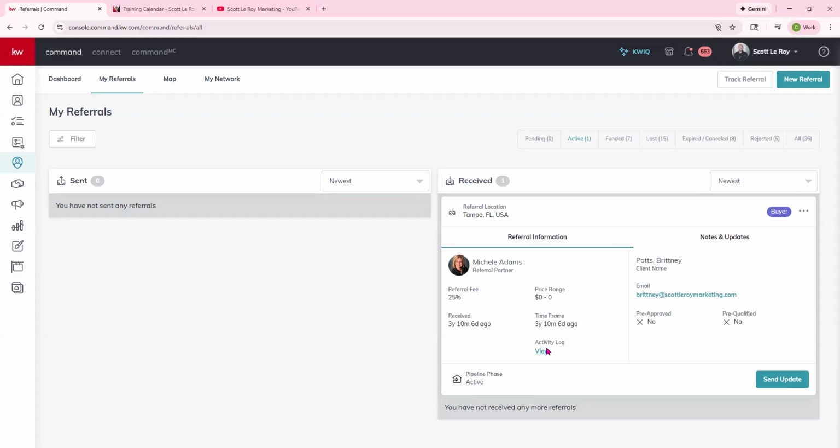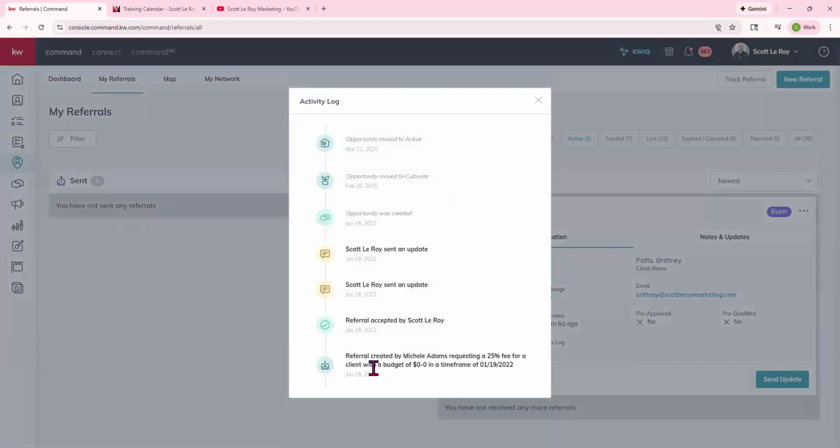You can also click this view log. This is going to give you a full timeline of how the things have gone through this opportunity or through this referral, when it was created, accepted, updates. Again, when the opportunity was created, when it's been moved, you'll see all of those interactions so you can see exactly what's going on with your referral.